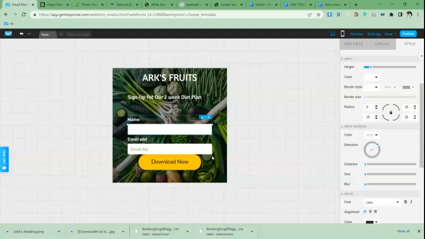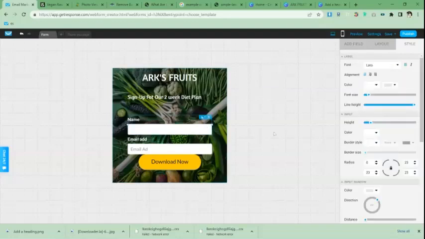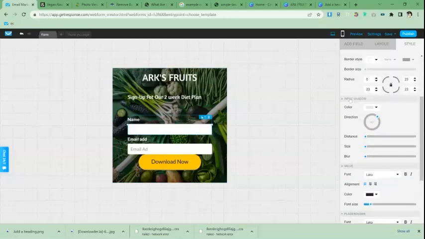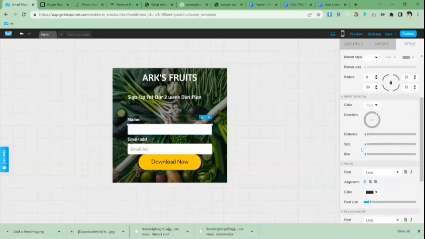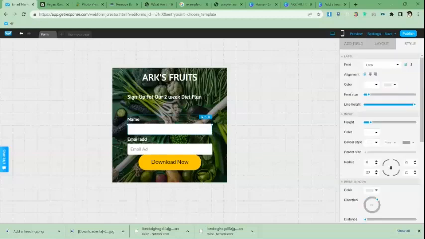So you have something like this. That's what I'm trying to say. Let's take a look at all that part. We have the input shadow. You can add the shadow, but we don't really need it on this box. The value is what is written inside. Let's change the font. I think I can set that. So font of the value.